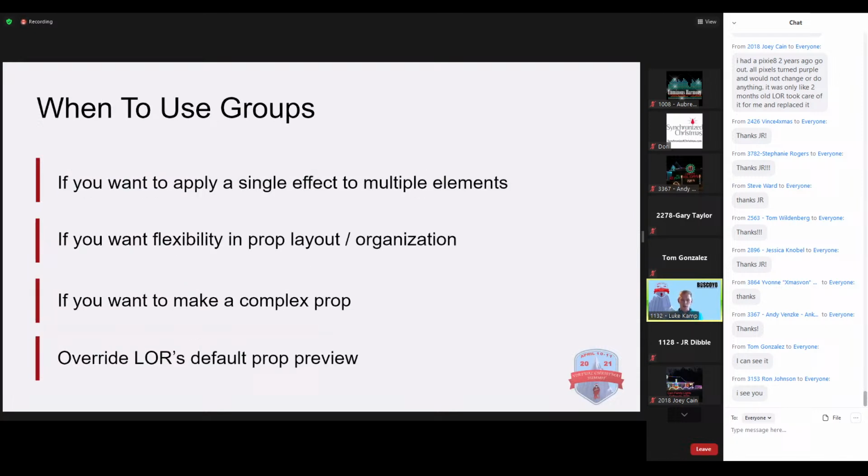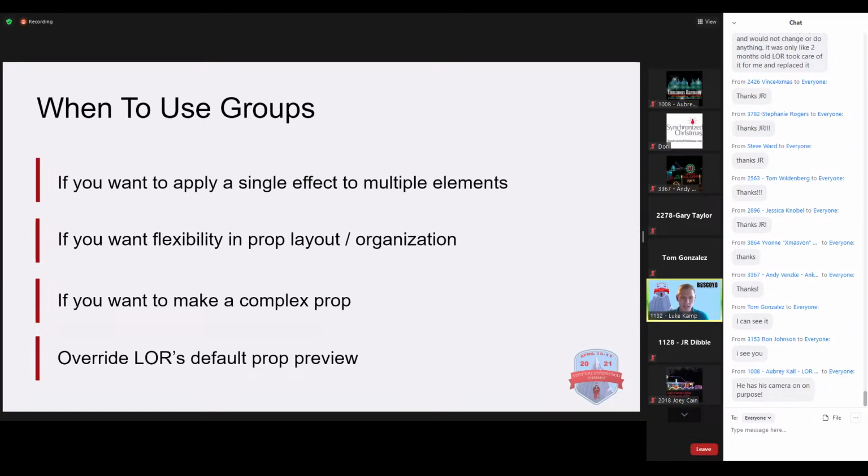So when should you use a group? I think there's a couple reasons you'd want to. One, if you want to apply an effect to more than one element. And I think most of us have done this at one time. You want to do something to your whole house, your whole layout. You can make a group for that and do it all at once. It's really helpful. If you want flexibility in prop layout organization, well, like I said, we'll get into this, but you can make a group multiple times of the same thing and organize things differently to have some flexibility in how you program them.